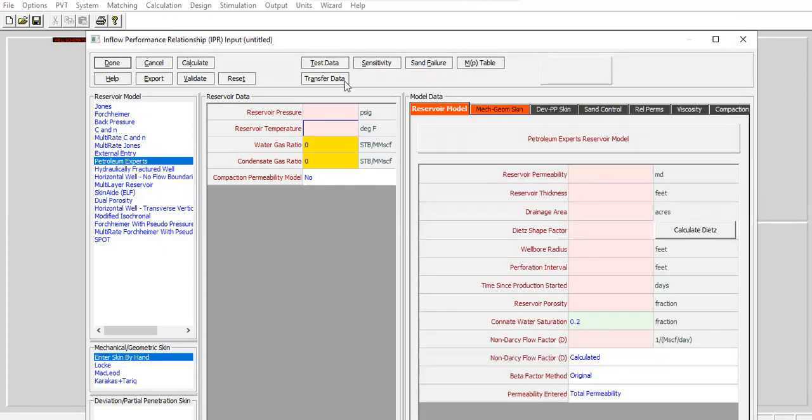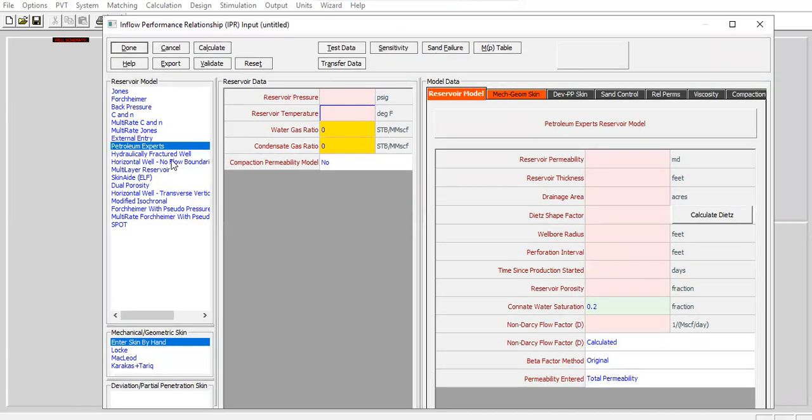All right, a specific correlation developed by this company, Petroleum Experts. And for the mechanical geometric skin, we will use enter skin by hand. Okay, so now we need to provide the reservoir data first.